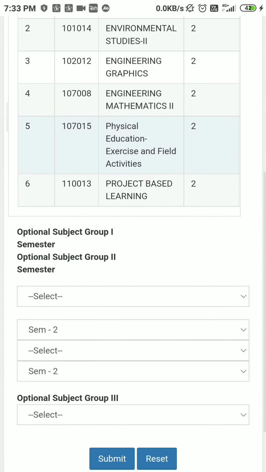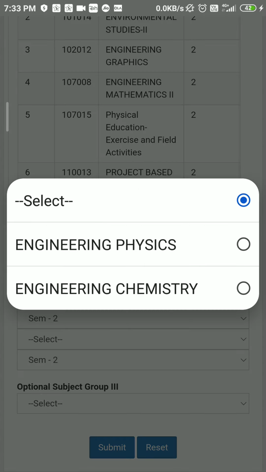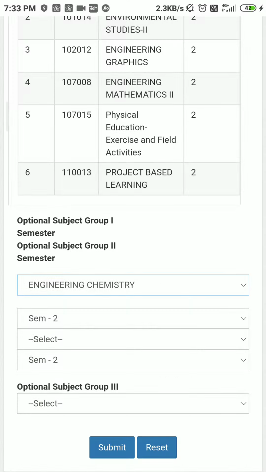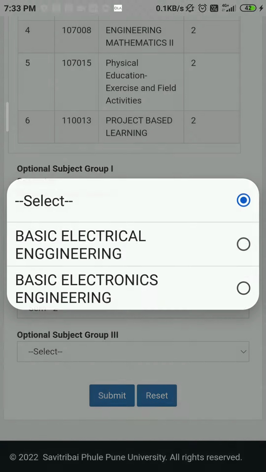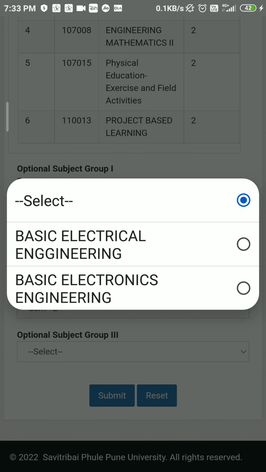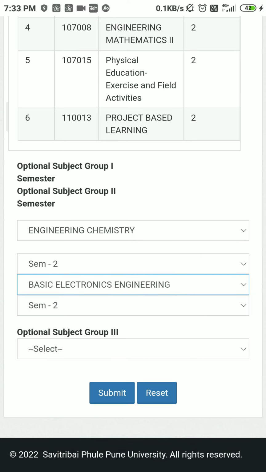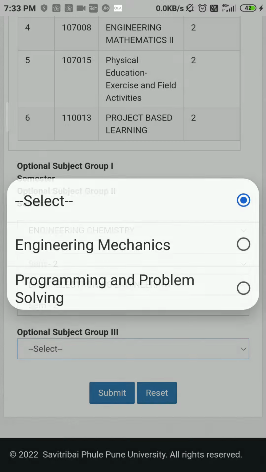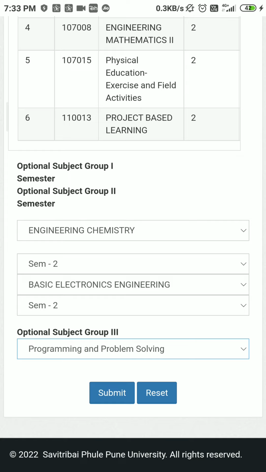Now we have to select optional subjects. Now we can select this. We are from the ENTC department, so we have engineering chemistry for second semester. Next, we have basic electronics engineering. Be careful while selecting the subject. And in optional subject 3, we have programming and problem solving. Click that and you can submit it.